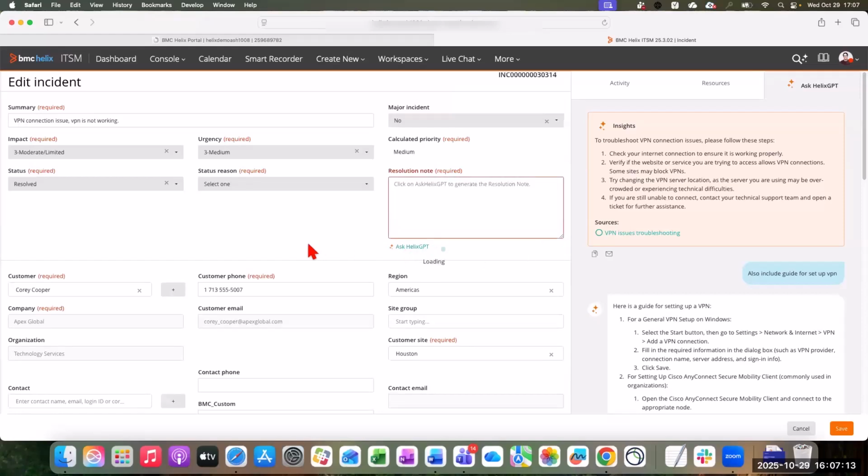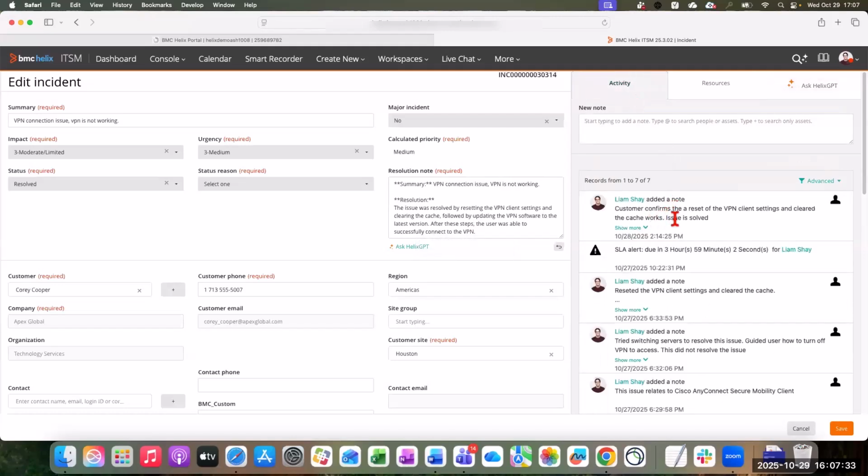If we click that, it will present us with a resolution note summarizing the whole thing. So let's have a look. Issue was resolved by resetting the VPN client settings, clearing cache, following update VPN software, latest version, and so on. The user was able to successfully connect to VPN. It's right here in the activity log.